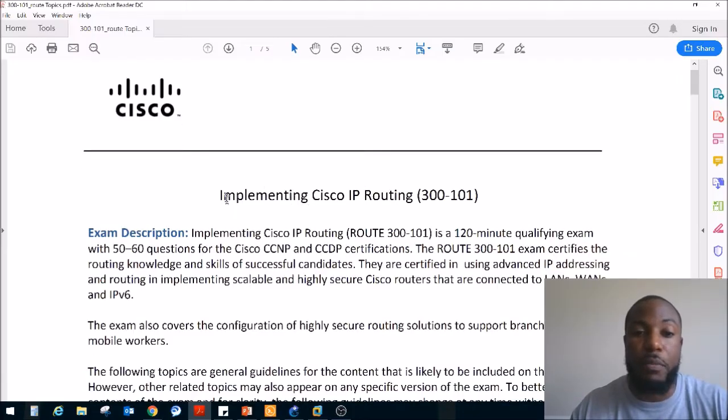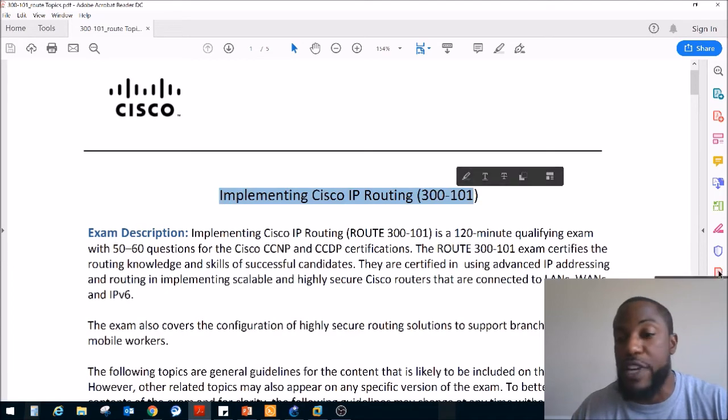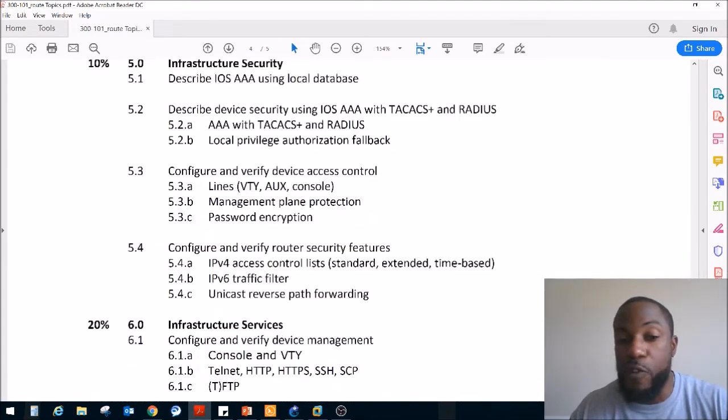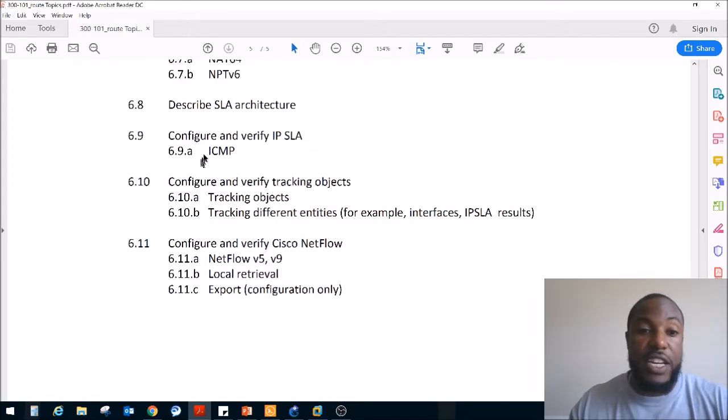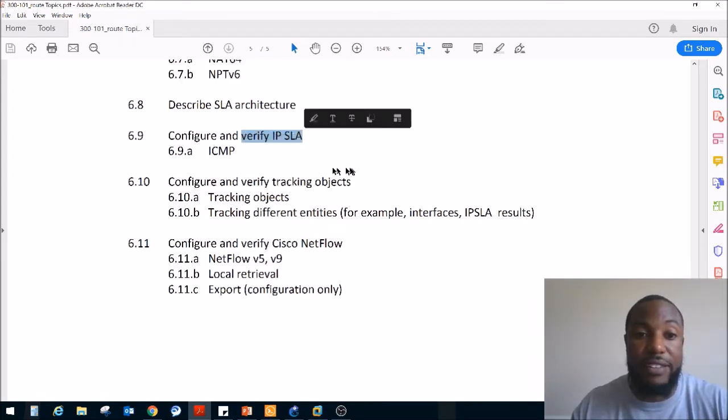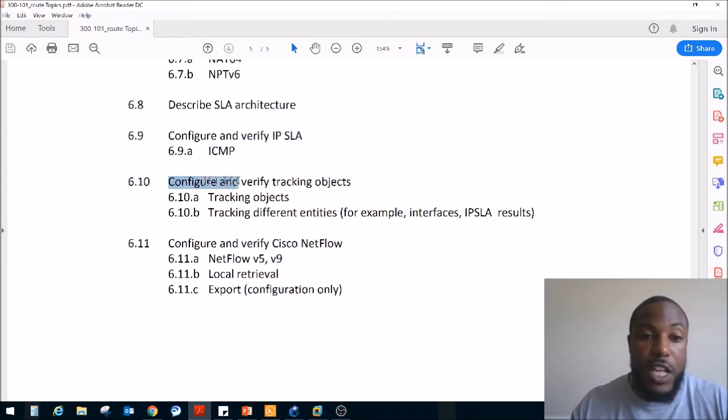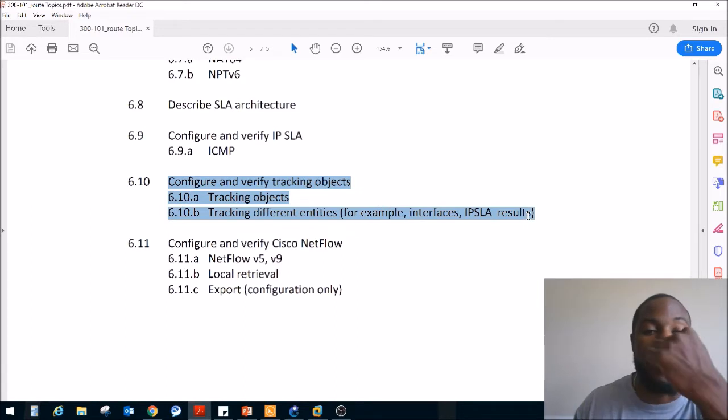It's the exam blueprint, implementing Cisco IP routing, exam code 300-101. It'll be known as 300-401 once this exam retires. We did configuring and verifying IP SLA. Today we're going to do something similar, but we're going to configure and verify tracking objects. And then we're going to be tracking different entities as well. I believe we'll do that in a separate video.